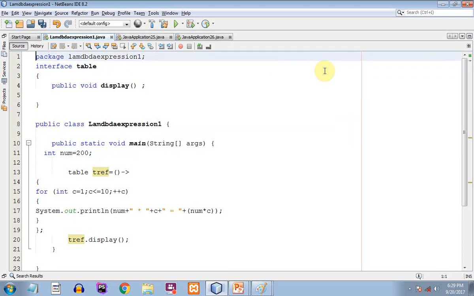This is my first program, a sample program. This is our interface, the name of which is Table. In this interface, I have got an abstract method with the name display. So far so good. Now we are entering into the main class, which is having the method main. In this class, we have got a simple variable called num. Actually, I want to print the mathematical table of this number num.